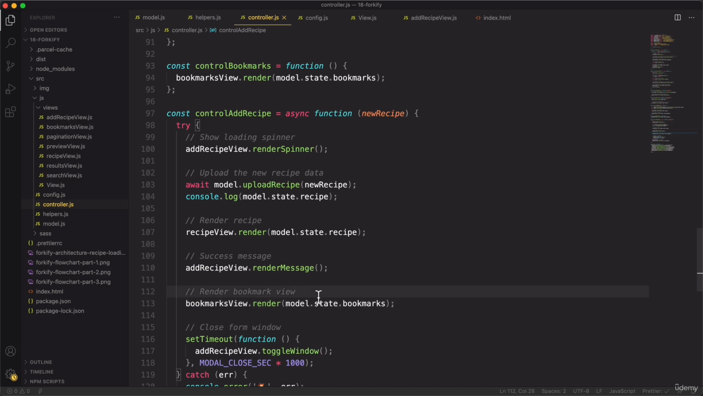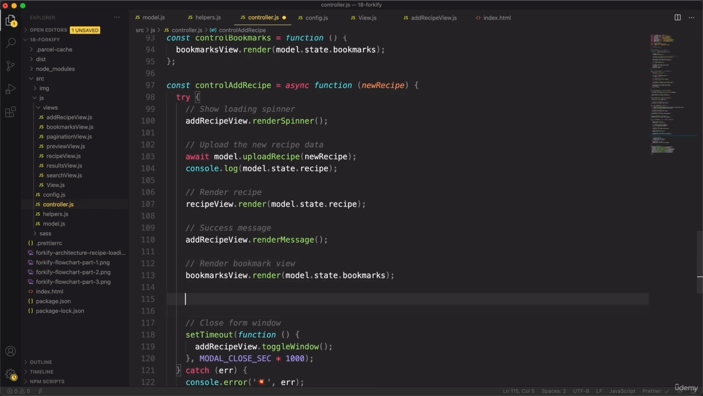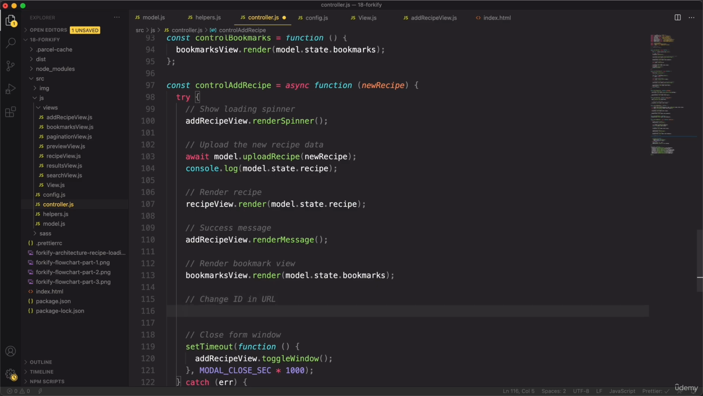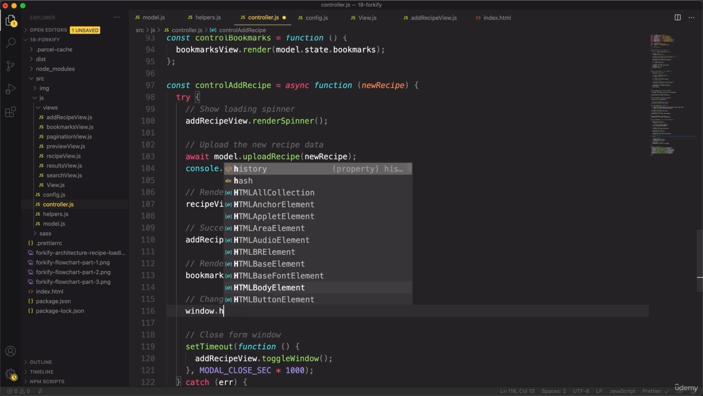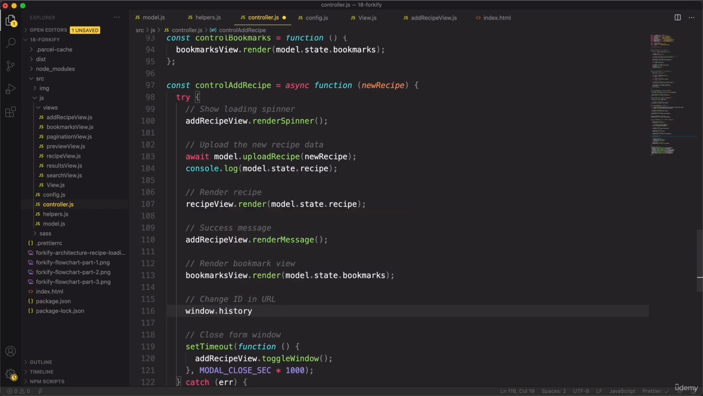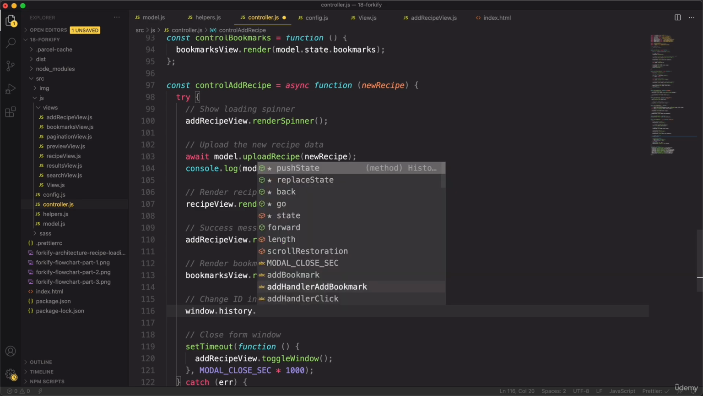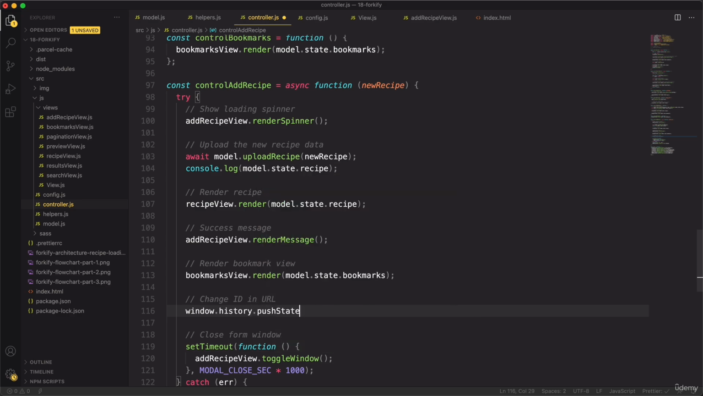Now the second thing that we wanted to do is to change the ID in the URL, and for that we can use the history API. So let's say change ID in the URL. So we can say window.history, so that is the history API of the browsers. And then on this history object, we can call the pushState method. And so this will basically allow us to change the URL without reloading the page.